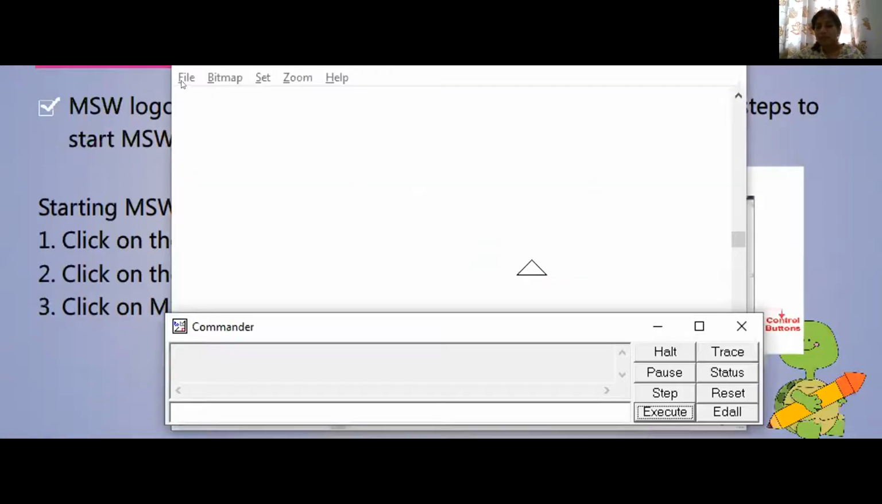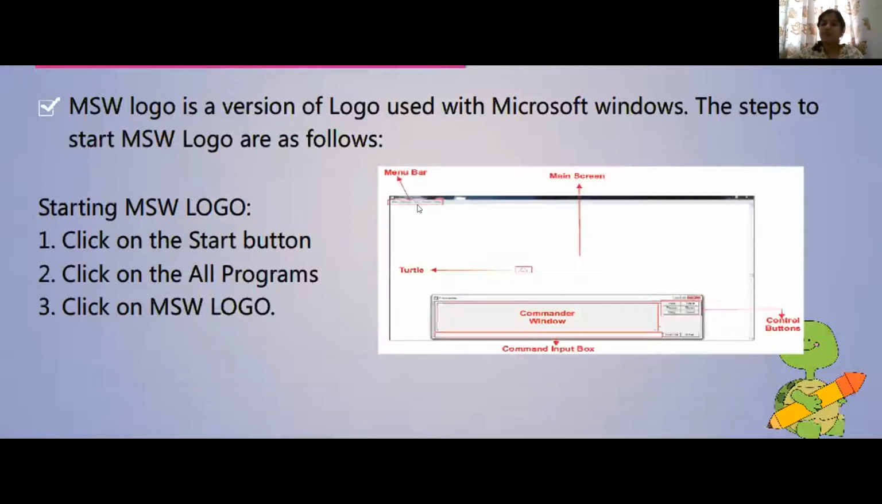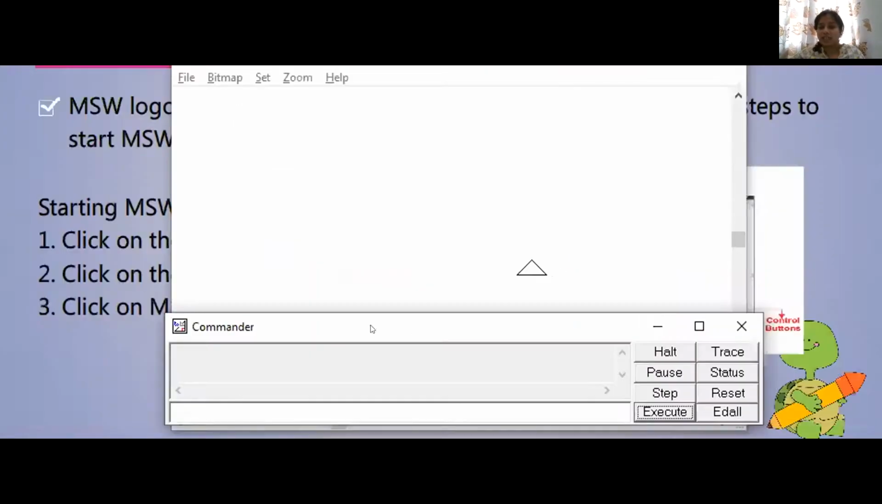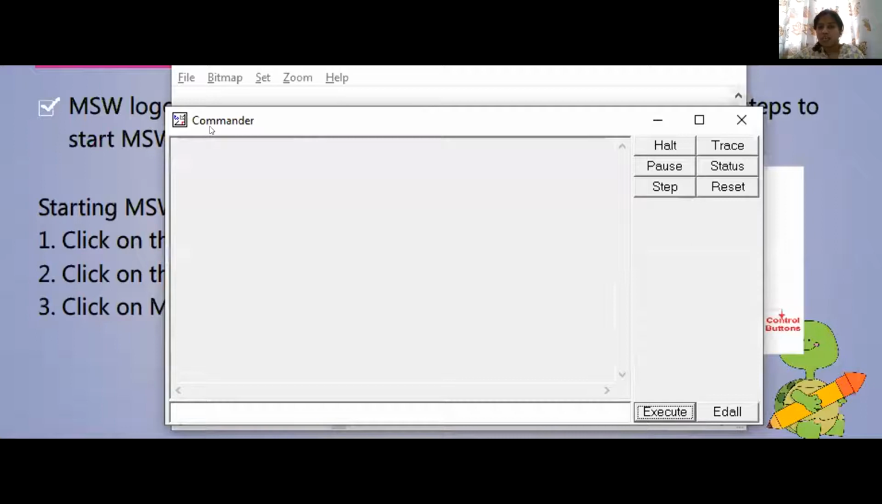Top is your menu bar. Can you see here? File, bitmap, set, zoom, help. This bar is called the menu bar, and this is also common for everything. For Scratch also we saw a menu bar, for Word also we have seen menu bars, right? So main screen, menu bar, turtle. This is about your main screen. Now let's come to the screen which is available below. This particular screen is called the command screen. I'll just make it bigger for you. Can you read the spelling over here? It is commander. So this is called the commander window.